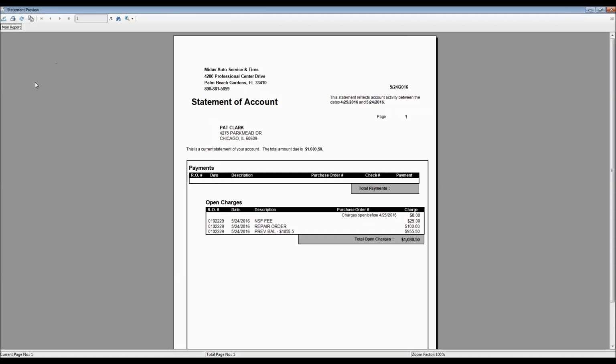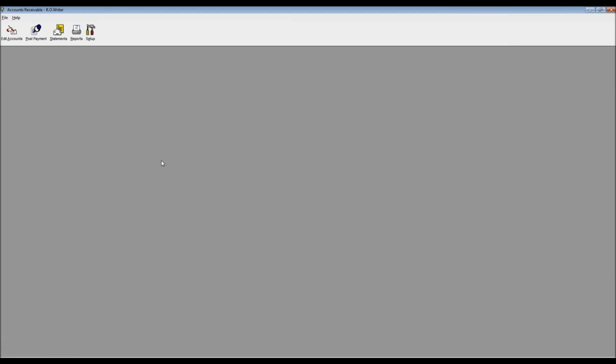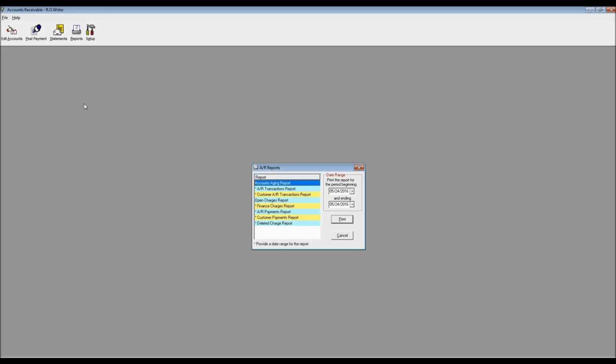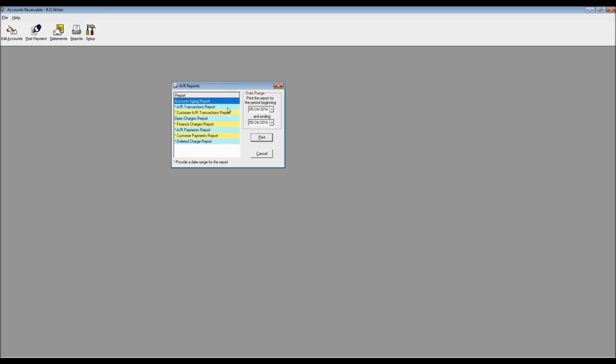So again, a number of different options for us to export as we go through. Whether we're sending the statements via snail mail or electronically, we can do that through that statements window. Once we're done there, we could take a look at some of the different AR reports that are available. In this window, you'll notice a couple of these reports do not have an asterisk preceding them. The ones with the asterisk will pay attention to the date range.